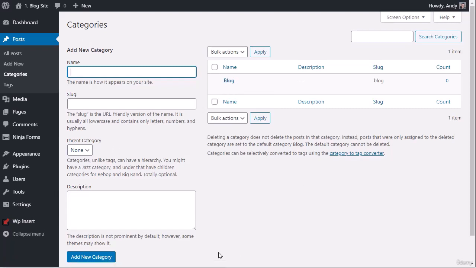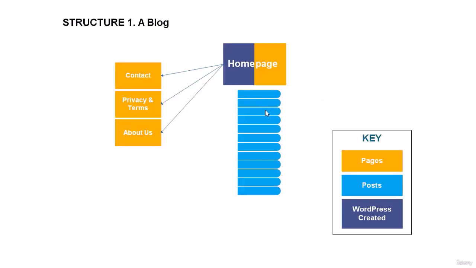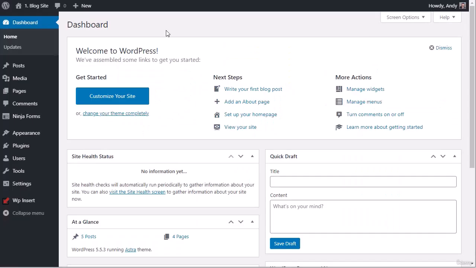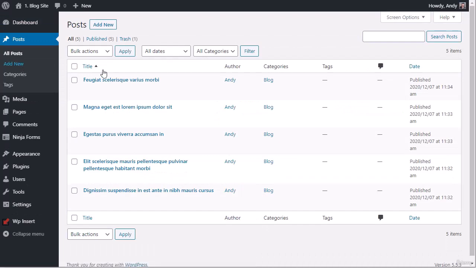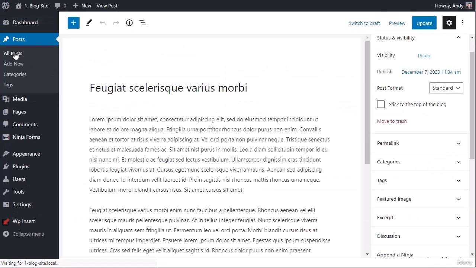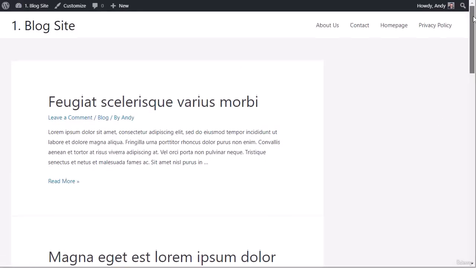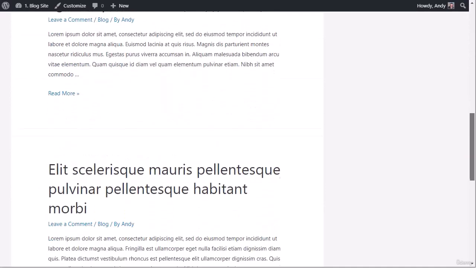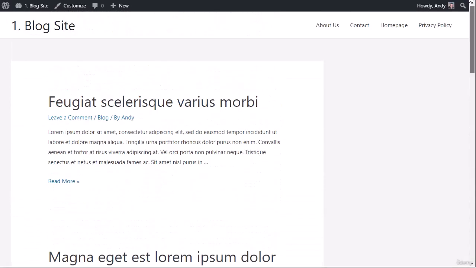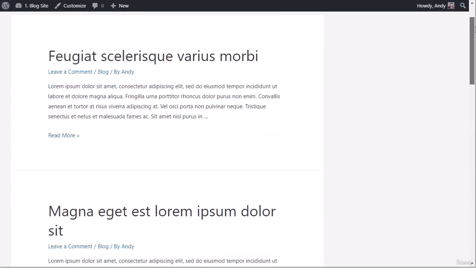So the next thing I need to do is create some blog posts. And so, as if by magic, I've just created 5 posts. Obviously, you will create real content. This isn't real content. Let's go over and have a look at the homepage now. All I've done is create 5 posts. I haven't done anything else. And you can see that with the Astra theme, we've got the 5 posts appearing on the homepage.